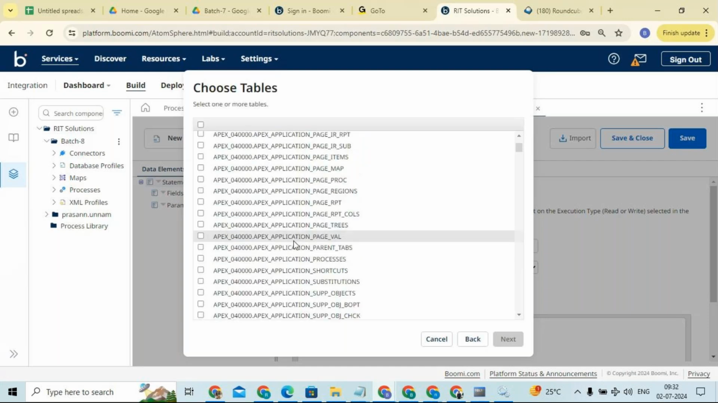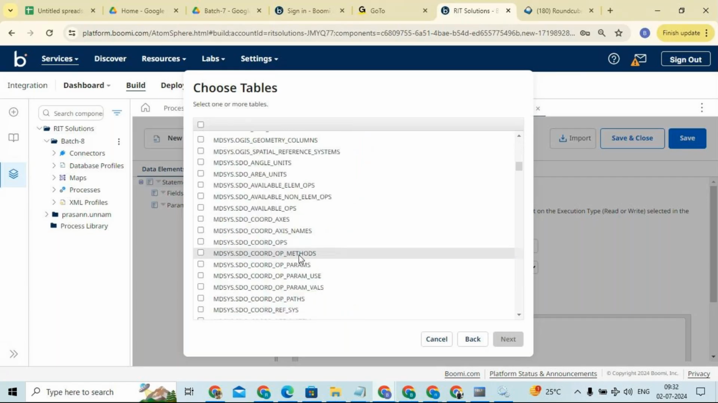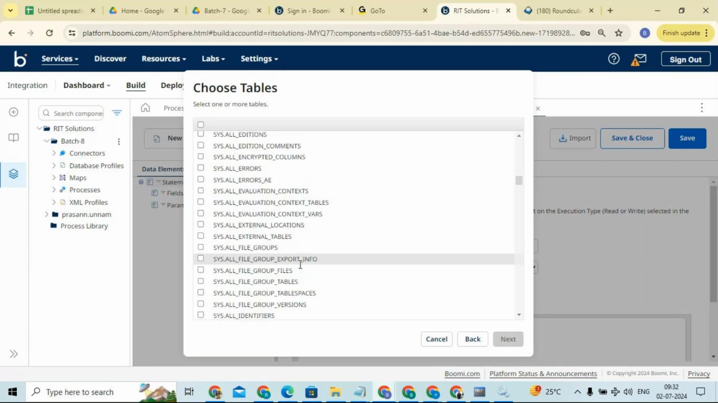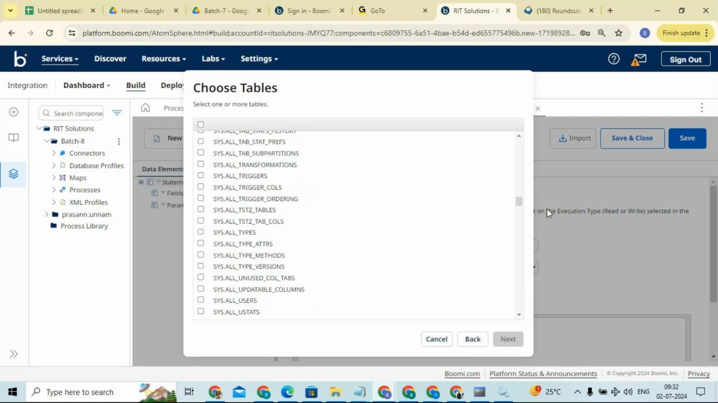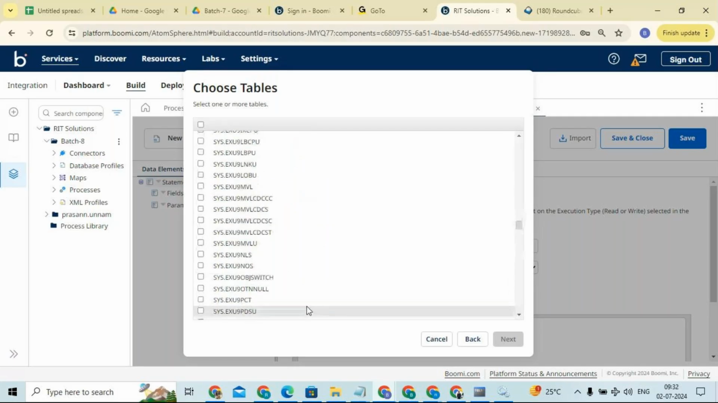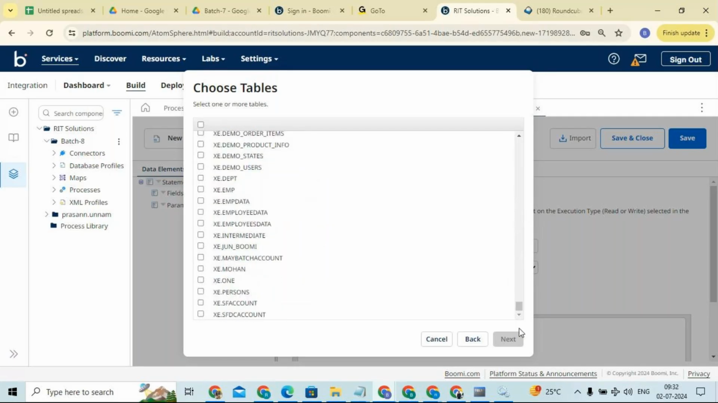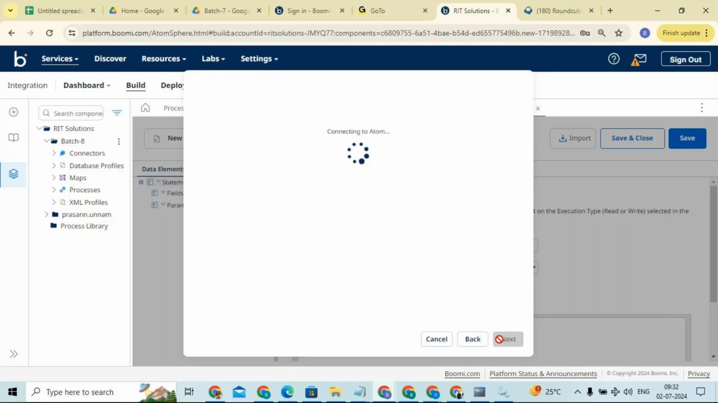So what is the table name? SF account. SF account for Salesforce. Next.